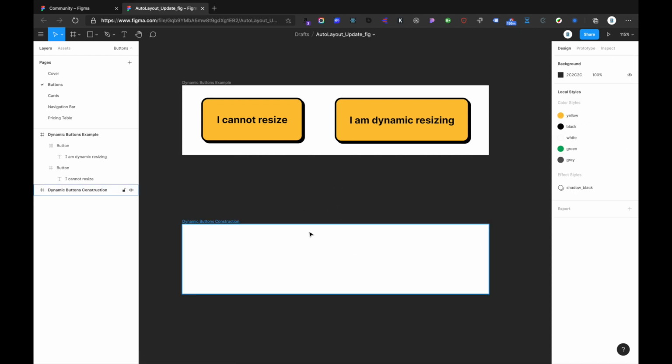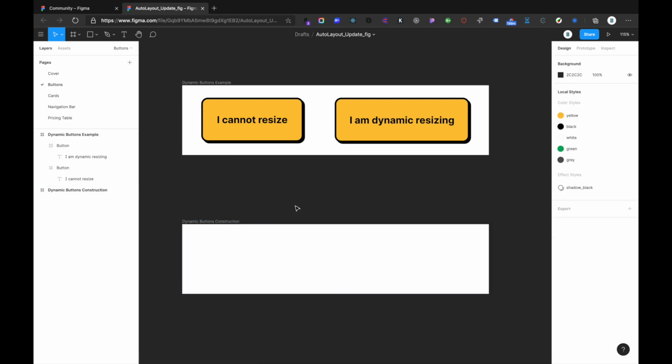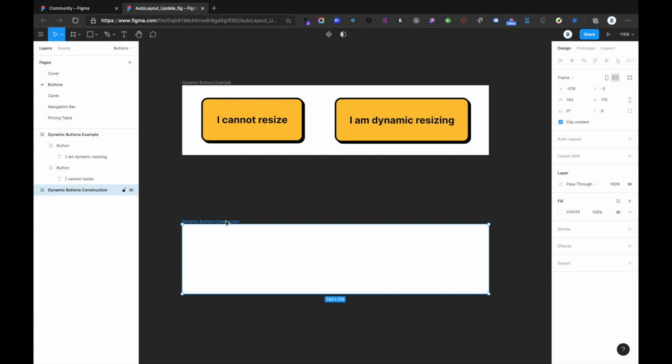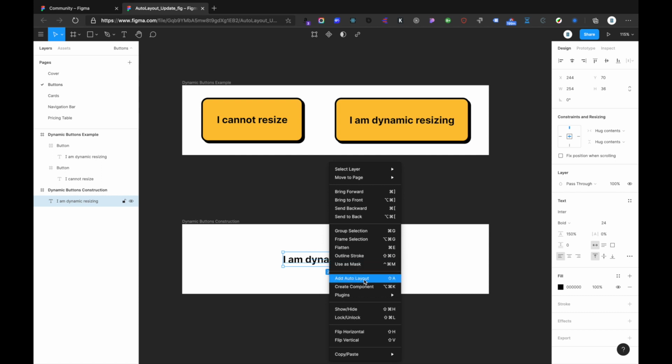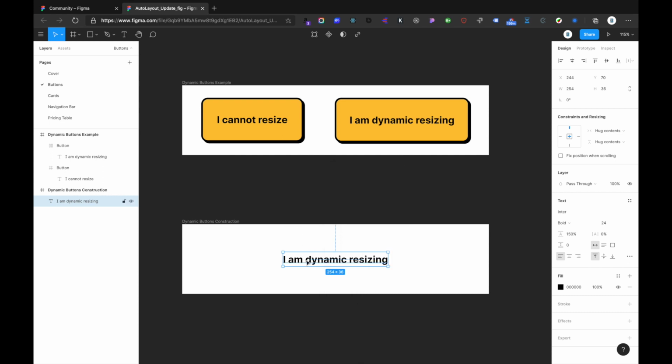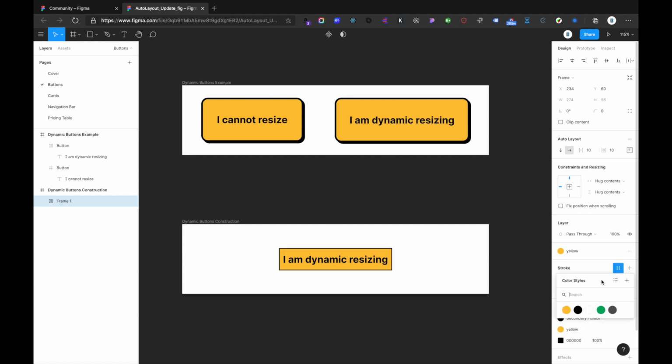But we can also achieve a dynamic button with the help of auto layout, and this could be achieved in the previous version of auto layout as well. So we will also be covering recent auto layout features introduced. So let's paste the text over here. After pasting the text, we can click Shift A to add an auto layout, or right click and add an auto layout here as well. For this one, we will click Shift A, and as you can see, auto layout has been added, and we will also add some fills and some stroke to this one, and also a bit of border radius.